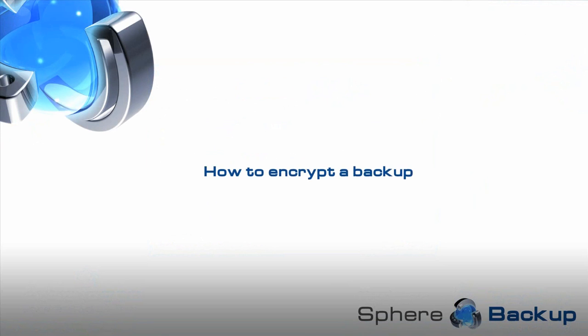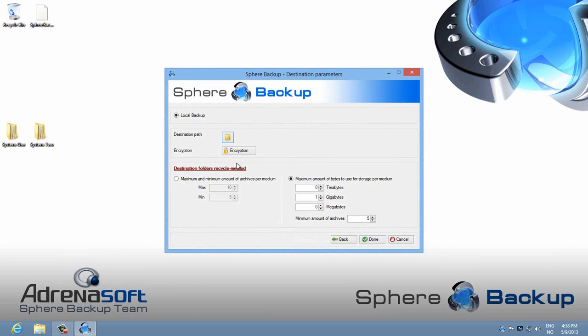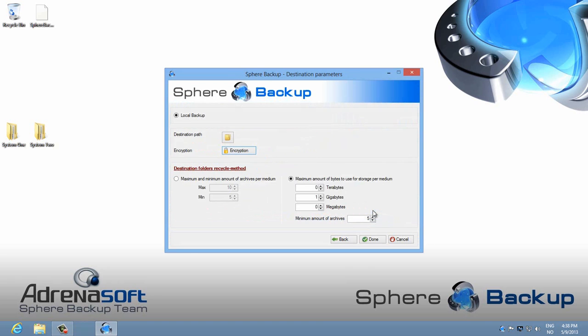How to encrypt a backup. Let's move on to the next window. Press the Encryption button. Now check Use Encryption on Backup and specify a password for your encryption. It's important to note that the characters will only be visible while specifying the password the first time. After that, you will not see the password again. Care must be taken to remember this password, or else you will not be able to decrypt your backups.